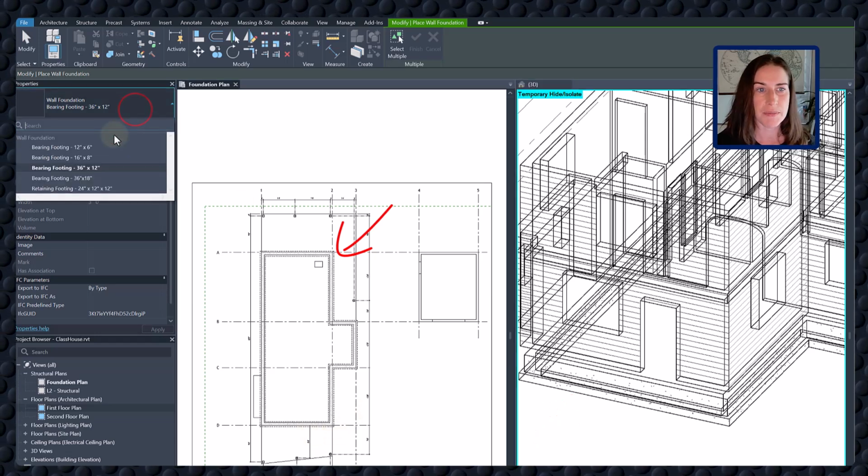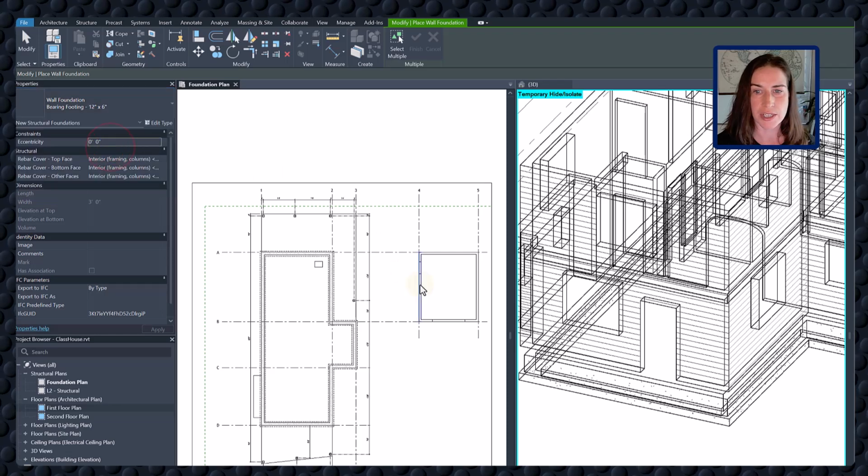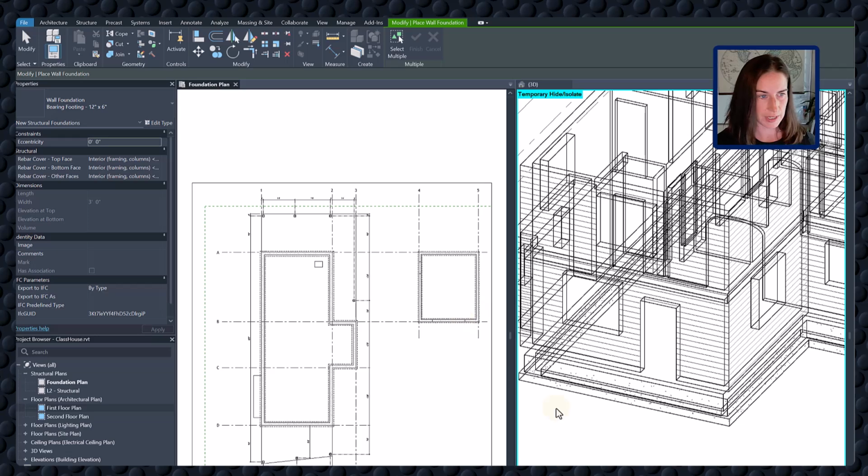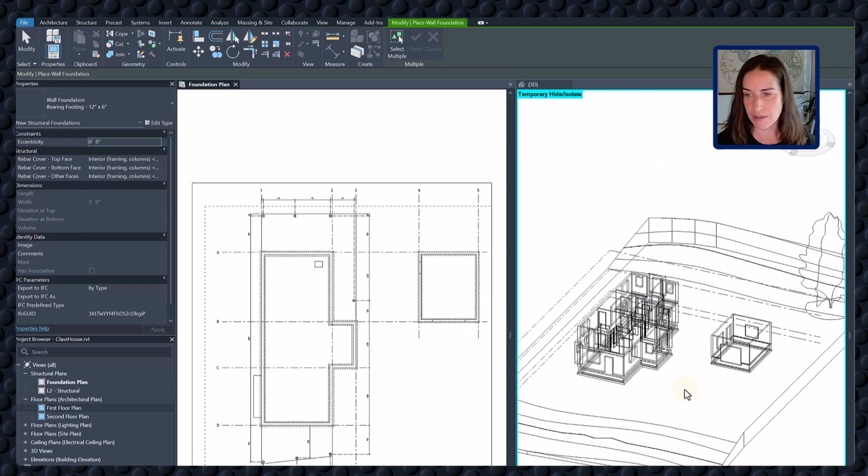I'll choose the type that I need for my garage and click on those walls either in 2D or 3D, you choose. If I zoom out, you can see the result is the same.